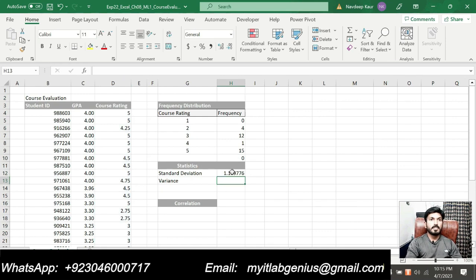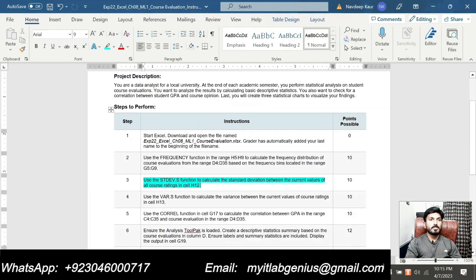So this is the standard deviation for the course rating that we got by using the standard deviation function. So we are done with step number 2 as well. So let's move to next step, that is step number 4.